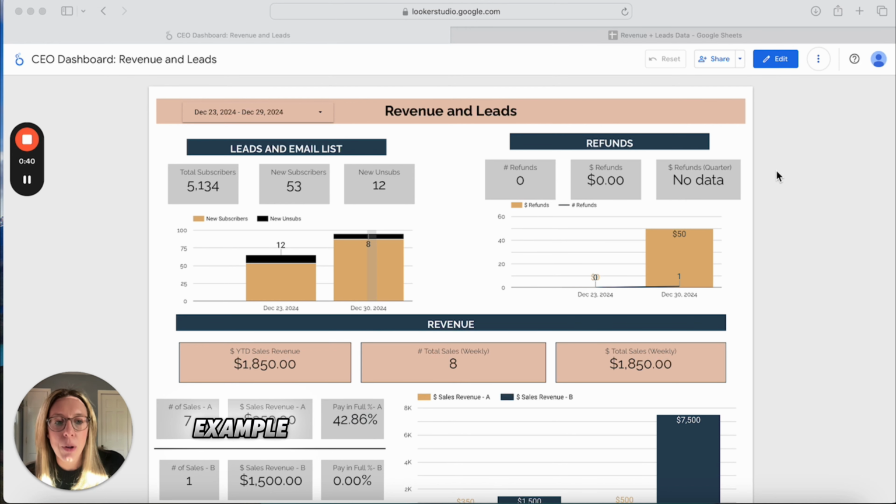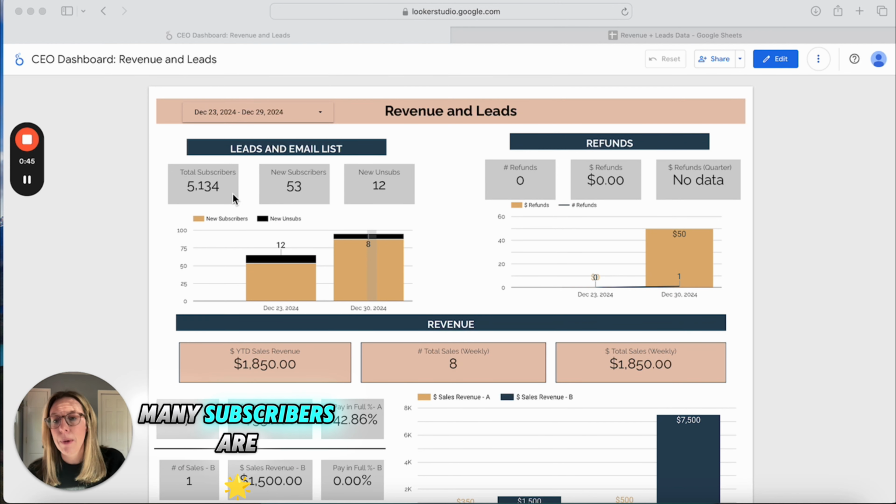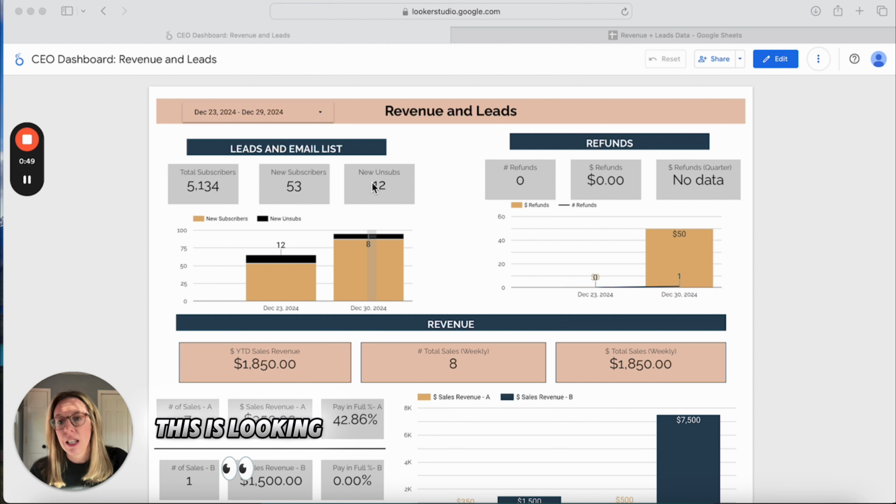So in this example, I'm going to look at a couple of different metrics. I'm looking at leads and email lists, so how many subscribers are on your email list, new subscribers and unsubscribers. This is looking at a specific period in time, December 23rd through 29th. And we're looking at over time, so week over week, what do those subscribers and unsubscribes look like? Refunds, right? If refunds is a key metric that you need to keep track of in your business, then have it on your CEO dashboard. Looking at the number of refunds, the total dollar amount, and the total for the quarter. And again, looking at it week over week.